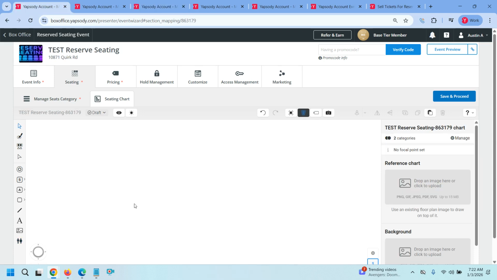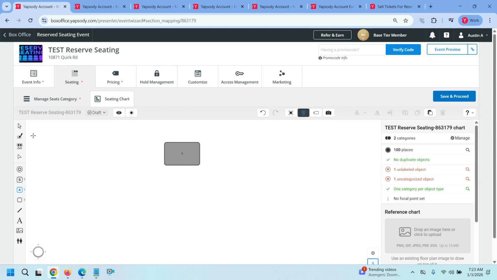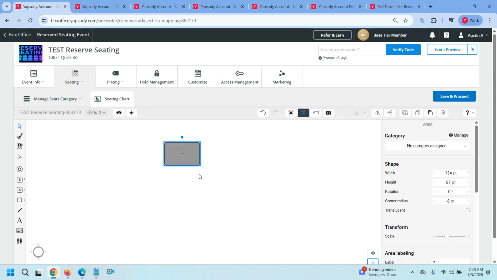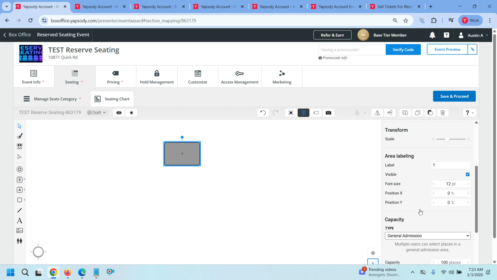When we design a seating chart, the very first step is setting up the stage, because this becomes the focal point of the entire venue. In order to set up the stage, we're going to use the rectangular tool, and we'll just create a small stage here. After adding it, we're going to select this, and the customization option opens up to us, right?